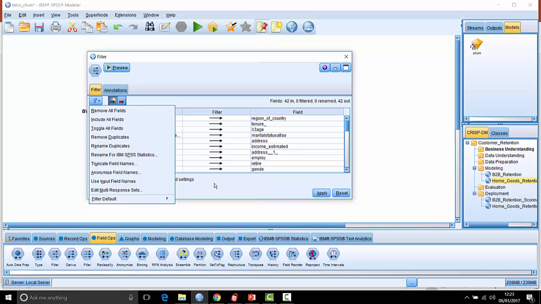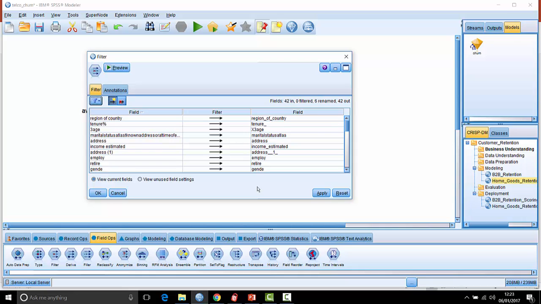So this is a useful little procedure that people perhaps don't know about or don't use very often, but it's a real time saver. It's a really good way to deal with awkward field names.